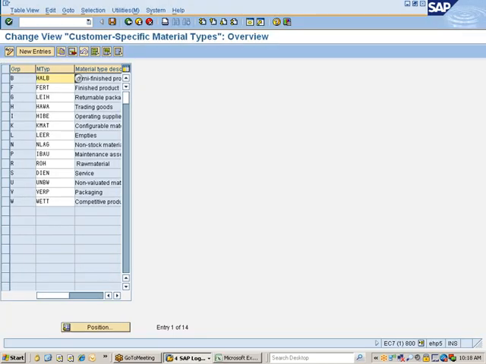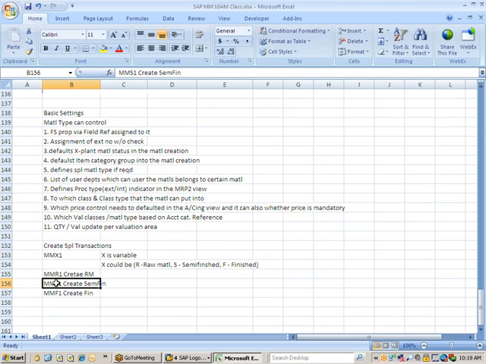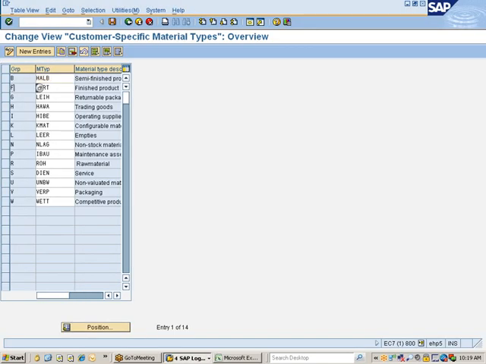Now you could see here B, HALB, semi-finished material. I'm sorry, it is B. Semi-finished is B. F is finished, G is RTP, returnable transport packaging, H is HAWA, trading goods, I is operating supplies, KMAT materials, MT is non-stock, and so on. For example, do you see anywhere R, raw material?